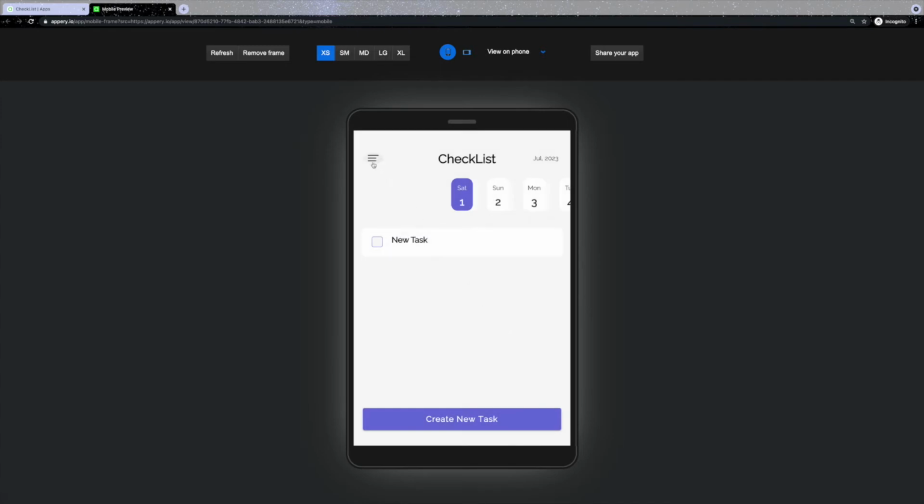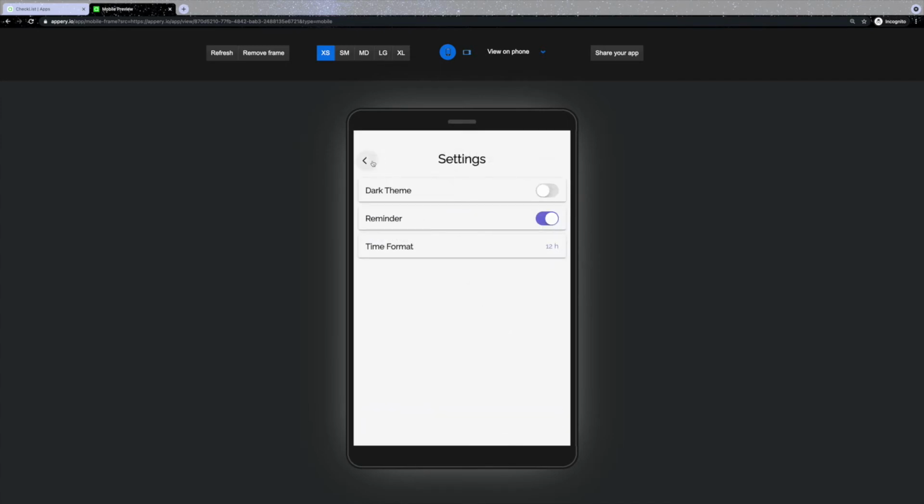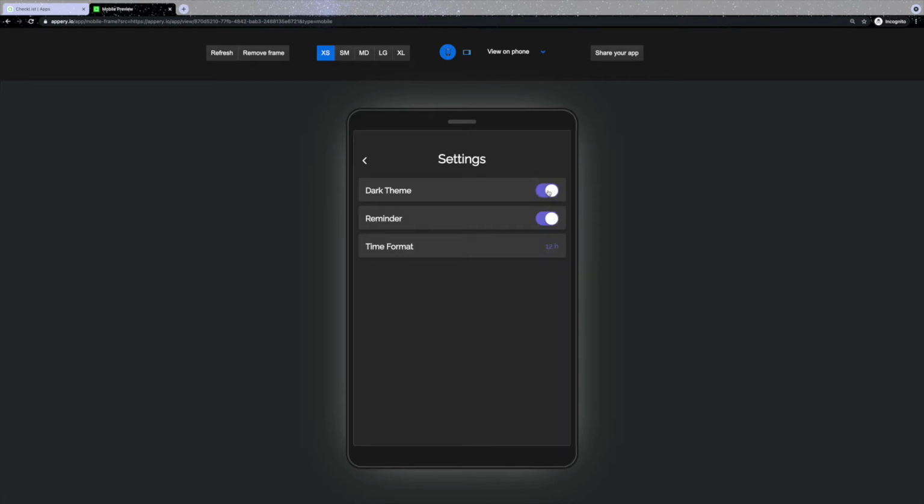And now let's check out the settings page. Here you have three sections. The first one is the dark theme. Switching it on would turn on the dark mode. Reminder switcher is for enabling and disabling notifications. If this one is turned off, you won't receive any notifications from this application. And the last one is time format. It can be either 12 hours or 24 hours, and it will affect the reminder time.